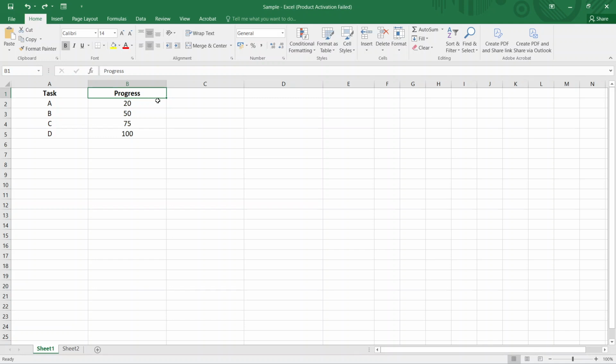Once your file is open, select the data in the progress column. Make sure you highlight only the cells that already contain progress values. This is important because you want Excel to apply the formatting exactly where the numbers are, and keeping your selection focused helps avoid formatting empty or unrelated cells.